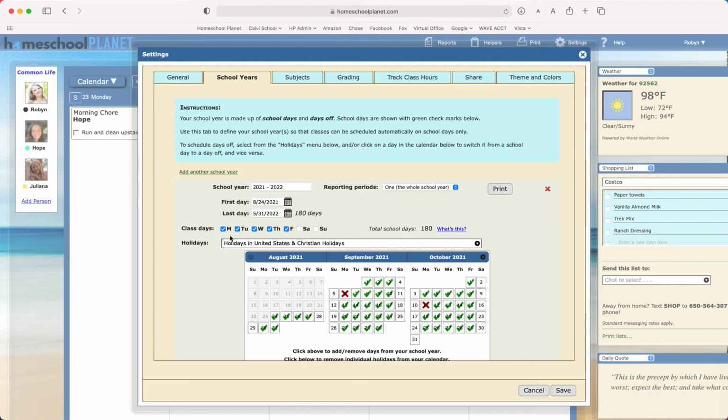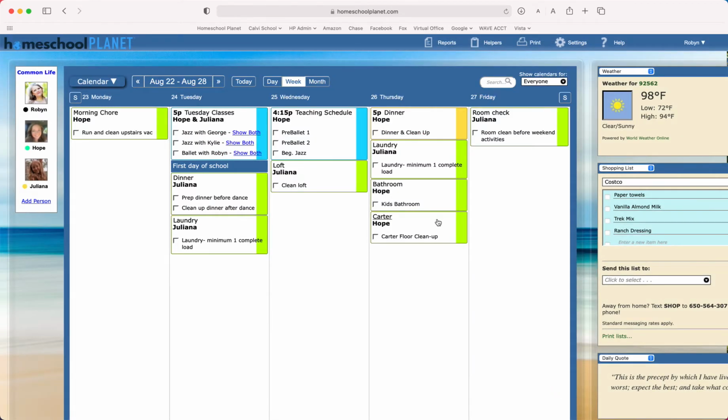And I've set this up as a traditional Monday through Friday class. And I'm doing a single reporting period for this year, though I could set it at the number I like. So I'm going to have my school year in place.